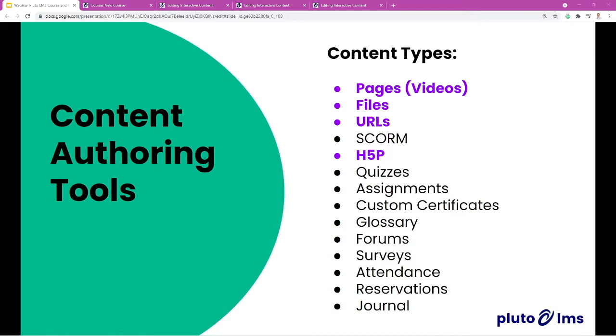We also have a quizzes tool, an assignments tool, a custom certificates tool. We also have a glossary tool, a forums tool, a surveys/feedback tool, an offline attendance tool, the reservations tool, and a journal tool. As I said, we will be running through these in future webinars. So look out for those if you'd like to dive into them in a little bit more detail.